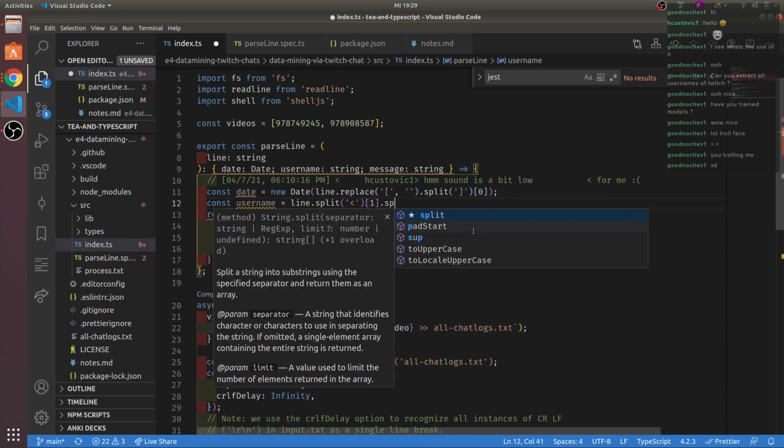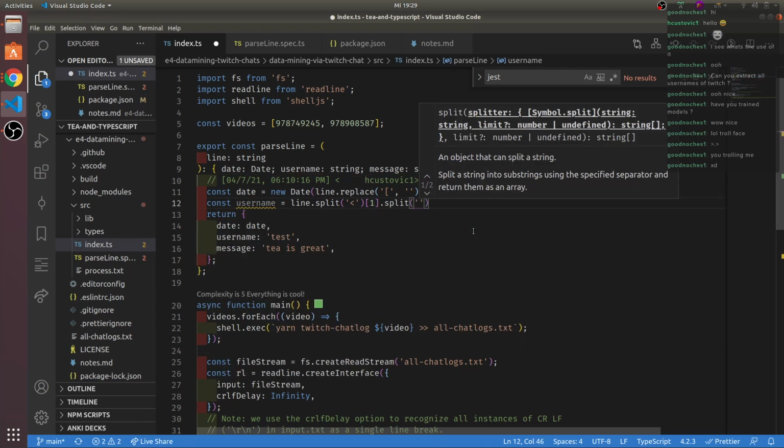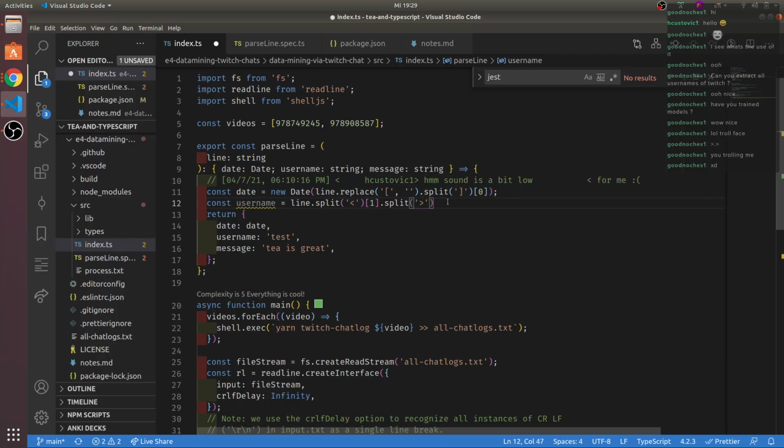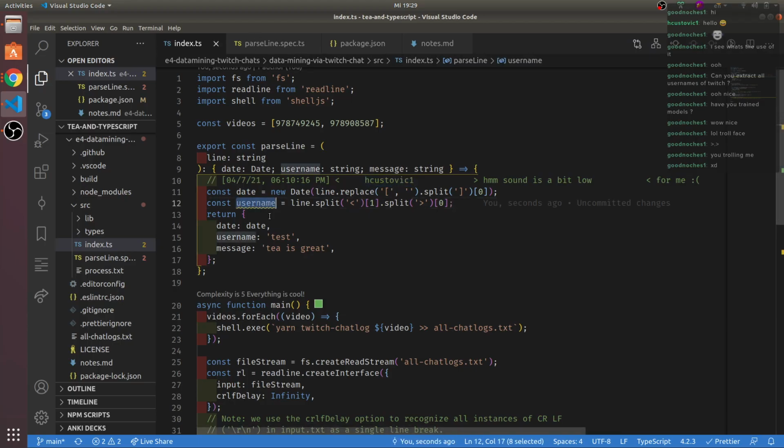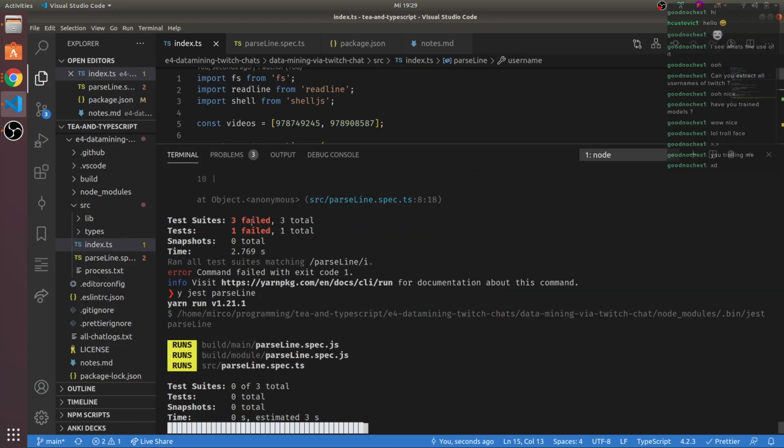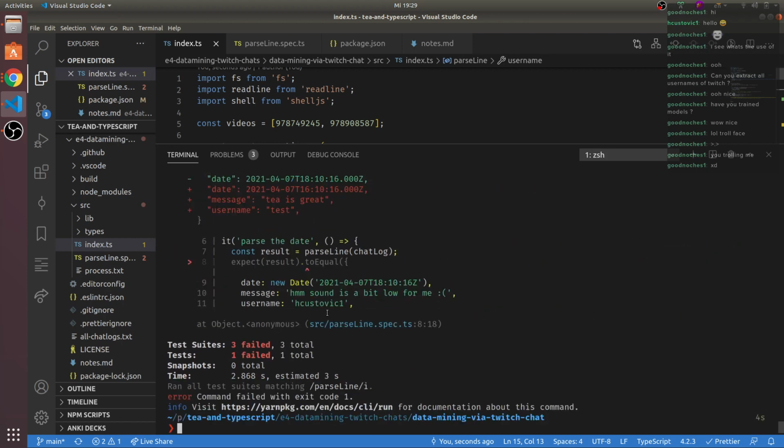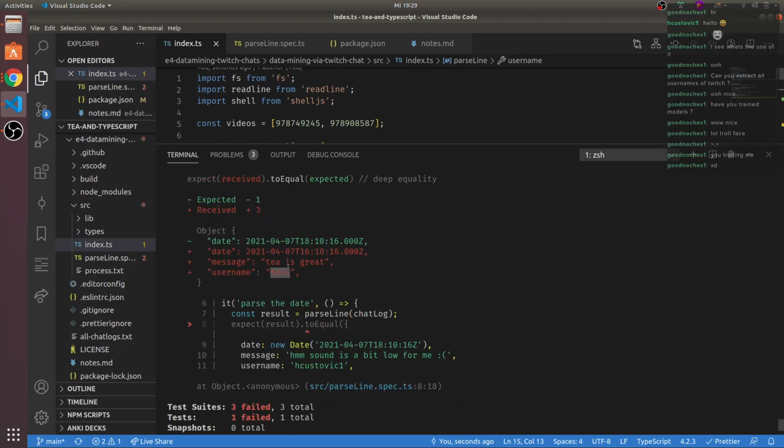Because all we need is we can split it again on this character. And this time we take the first part. So we now took this part and then we split it here and we have this, right? And then we can throw this part away. Can run this again. Throwing errors, but that's okay. And it still says test.